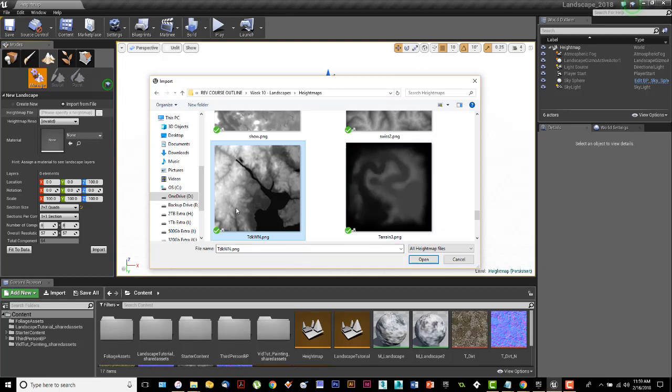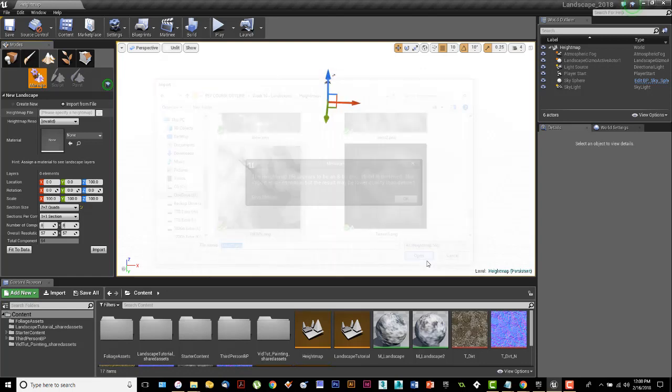So if you find a nice black and white image you want to use, or you paint your own, you're going to have to save it as a PNG file for it to work. So I'm going to go ahead and grab that, and I'm going to click open.